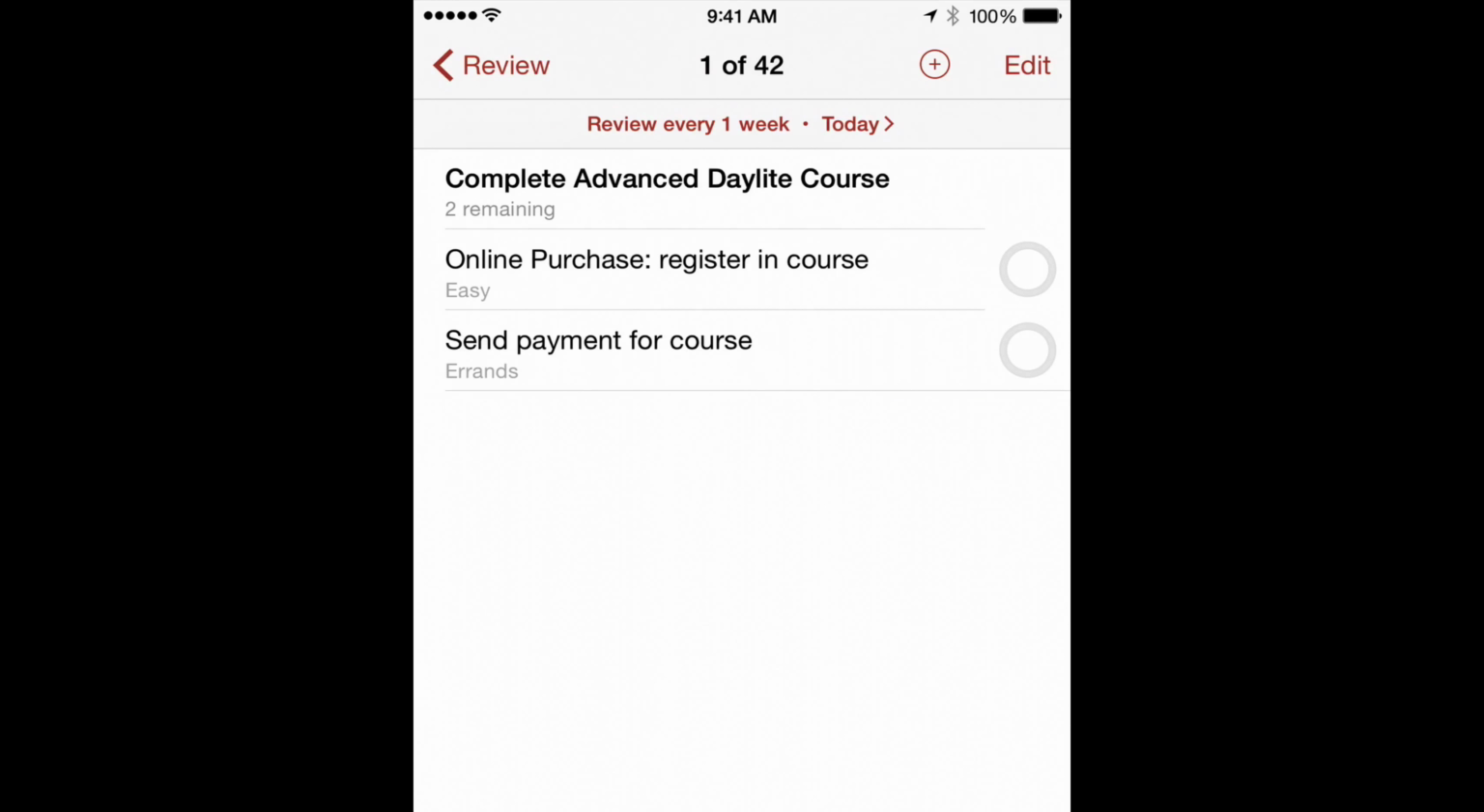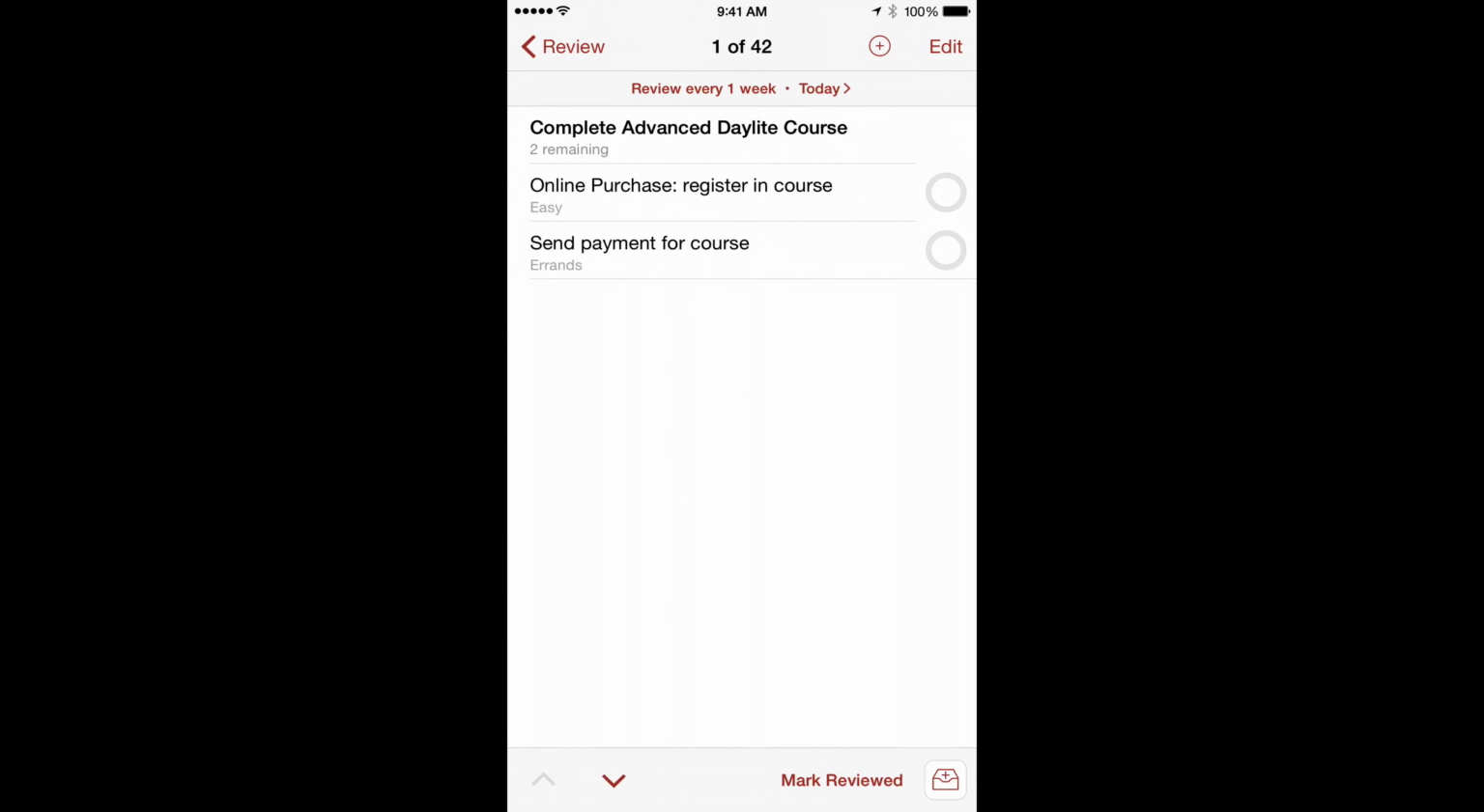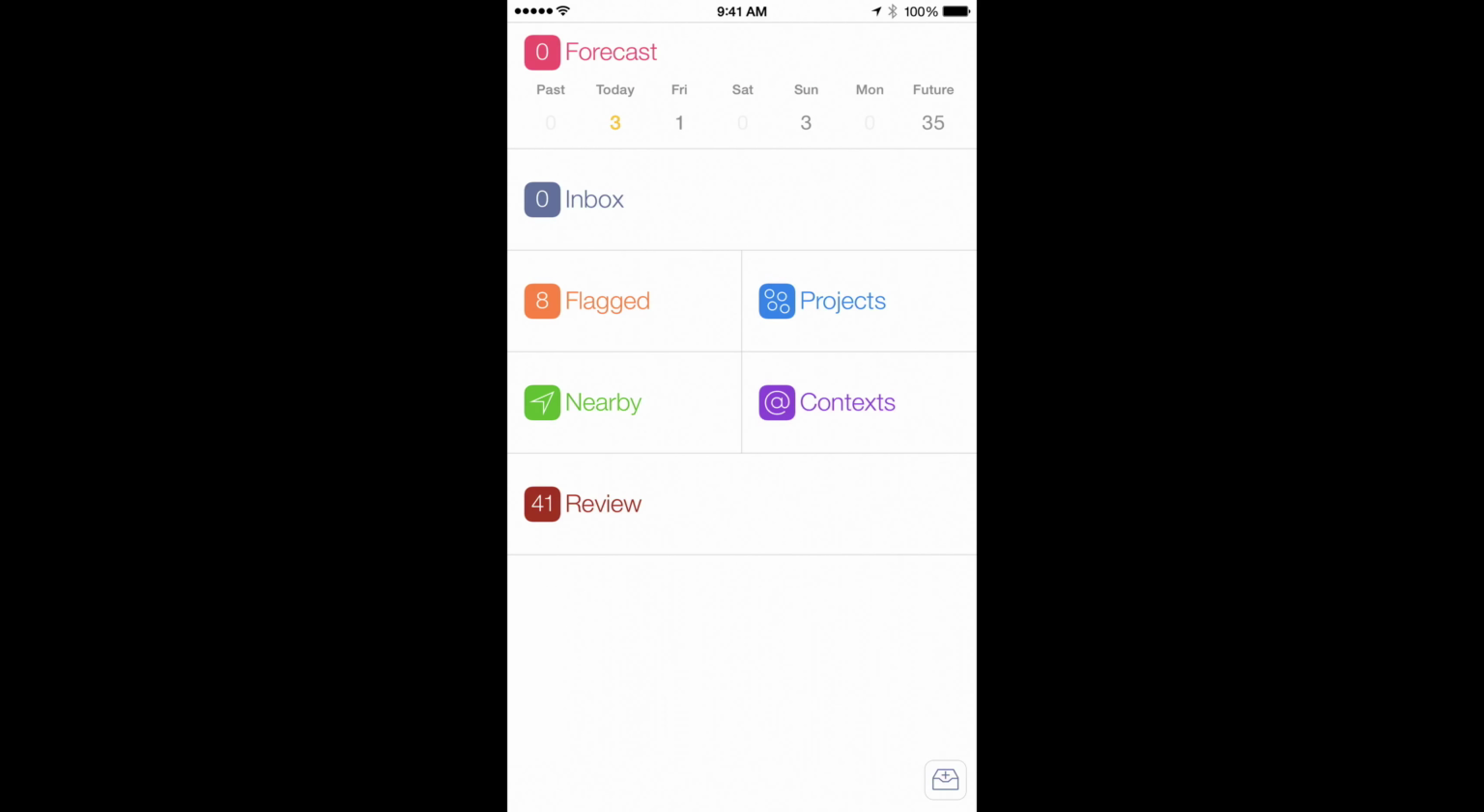At this point, I would go through the contents of the project and make any adjustments that are necessary. This could include marking actions complete, changing the order of actions, and adding new actions that support the project outcome. When I'm done, I'll tap Mark Reviewed to mark the project reviewed, and we'll go on to the next project. The project I just reviewed will appear in the review list when it's up for review again, in this case a week from now.